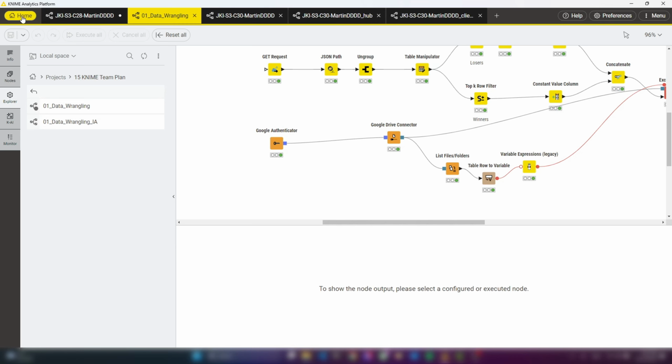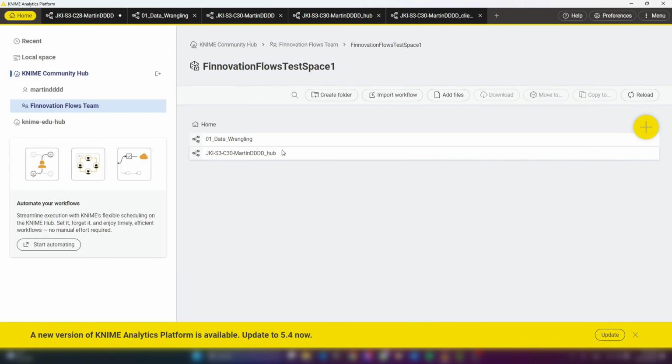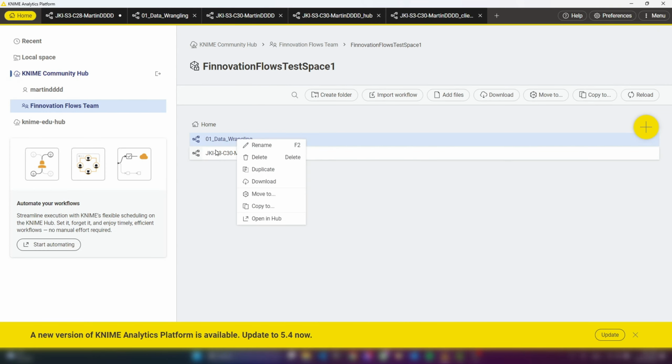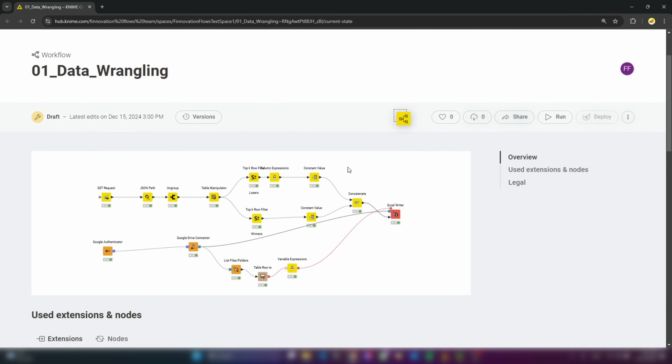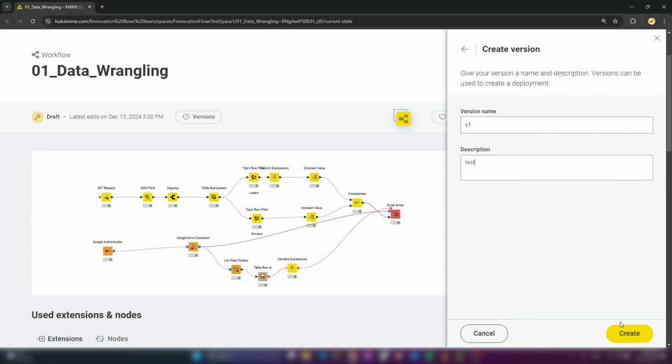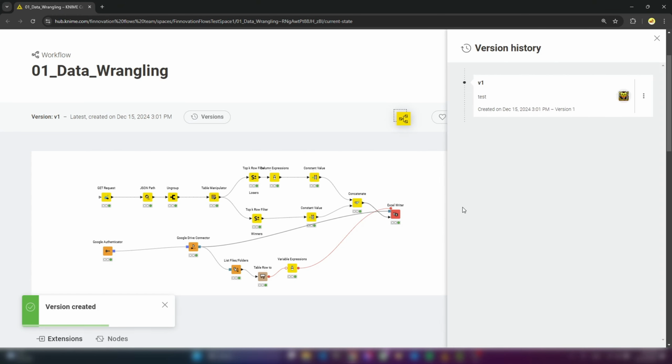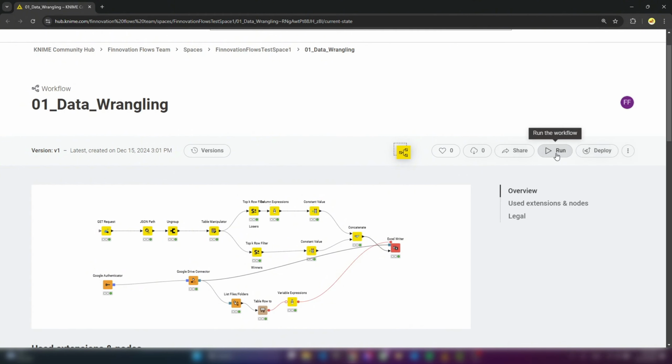So then we go and navigate to the workflow, right click it when we are under the right space and select open in hub. And now we can see it on the hub, but we cannot run it yet. The next thing we have to do is give it a version. So click the version button, v1 and test. Now that we've created it, we can go and run it.